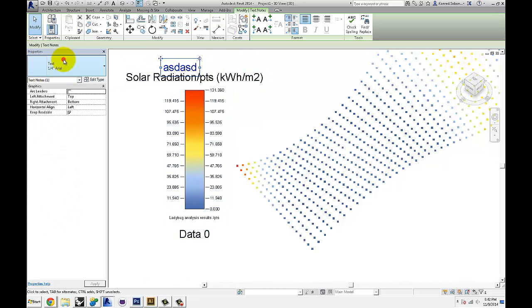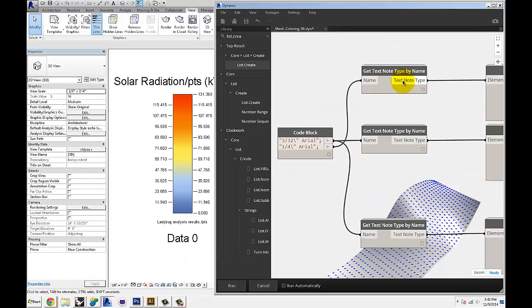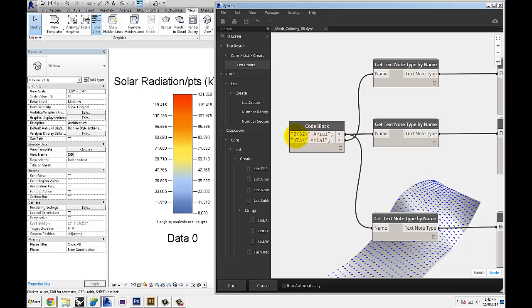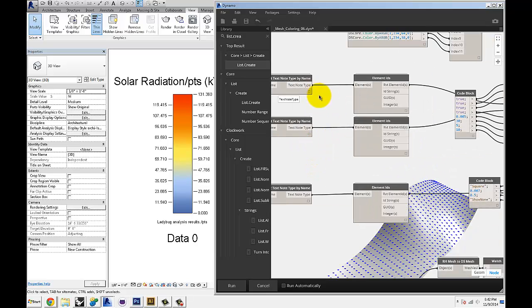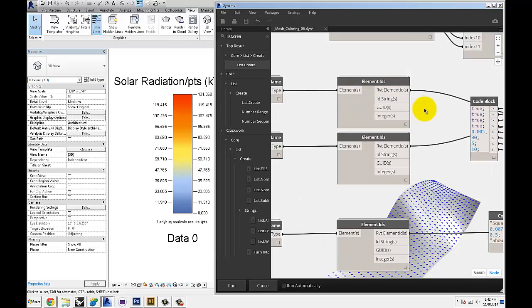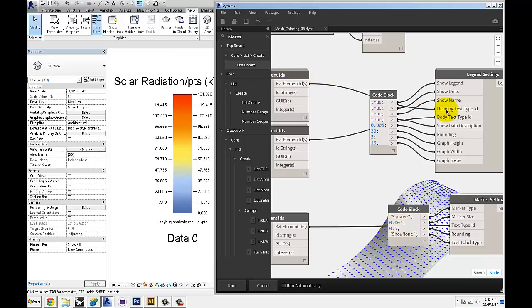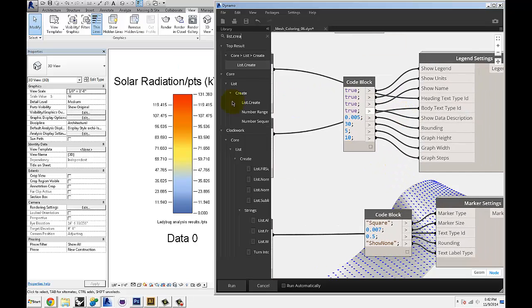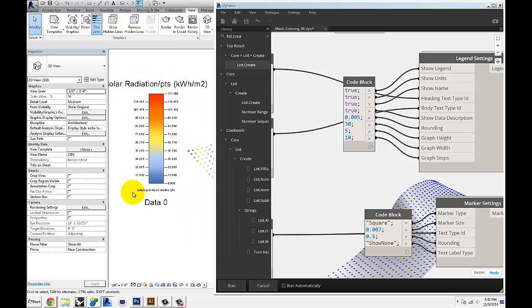So these are all your text types available. I only have three of them available. But the node that I created previously, get text node type by name, you can just type in the name of your text type, and that will pull out a text type. Then you can use an element IDs node to get an element ID. That will give you a text type ID. So this is the heading text type, and this will be the body text type, so all those smaller ones.